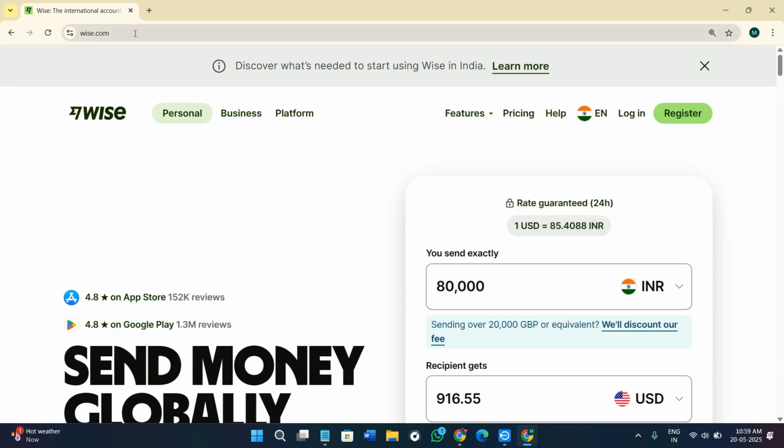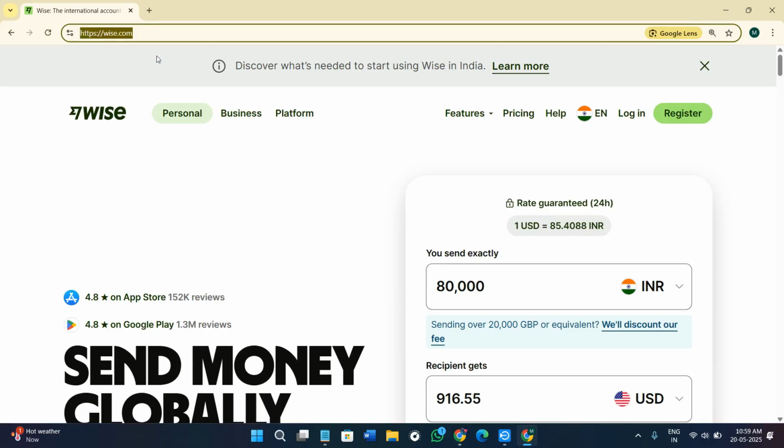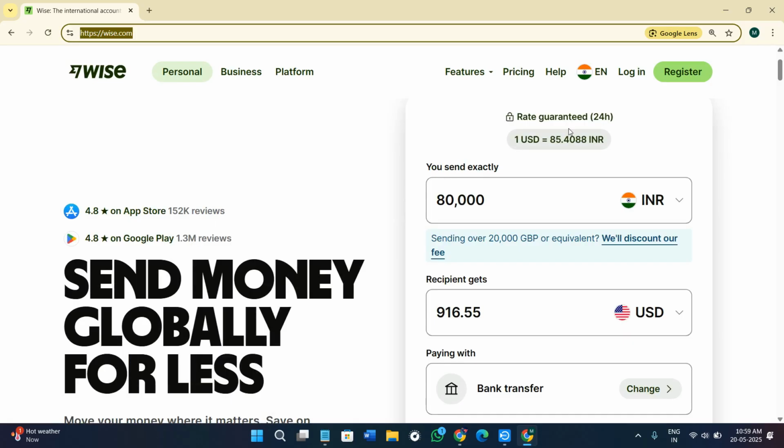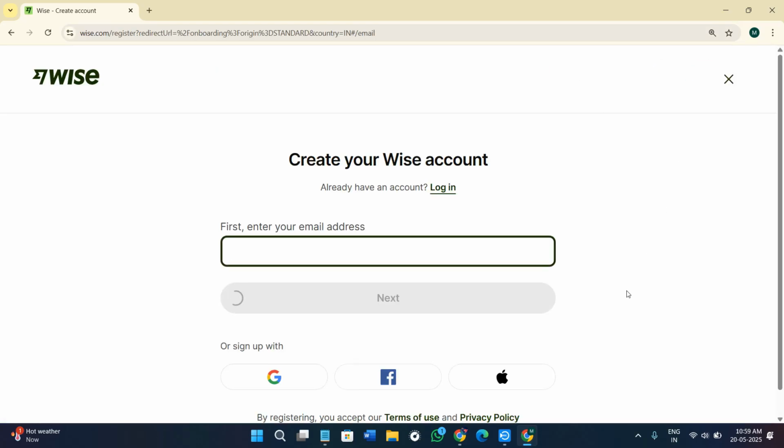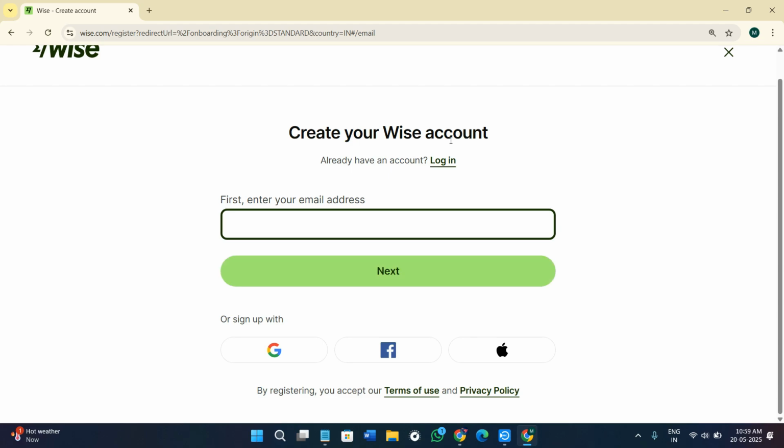First of all, you need to open your web browser and search for wise.com. Now, once you are on this page, simply click on this register option in the top right hand corner of the screen. Now, over here, you can create your Wise account with the help of your email address, or you can even sign up with the help of Google, Facebook, and Apple ID. So, I'm going to select Gmail.